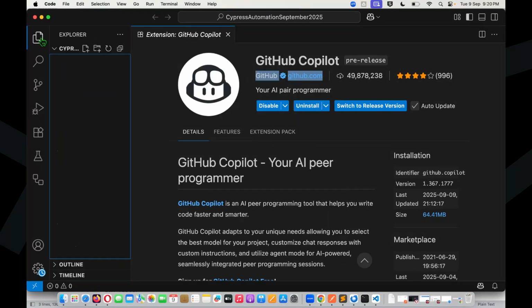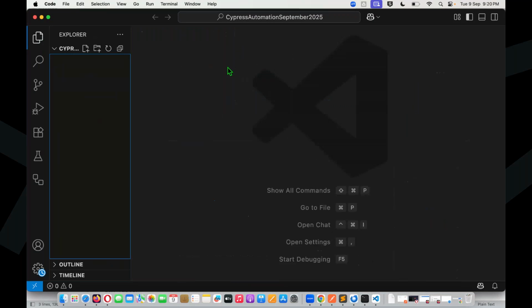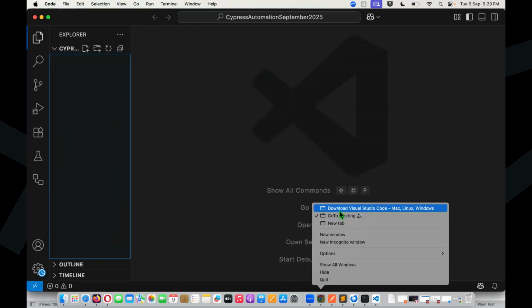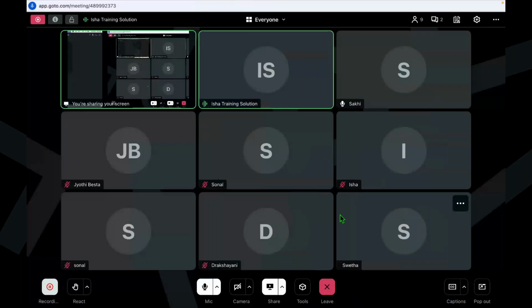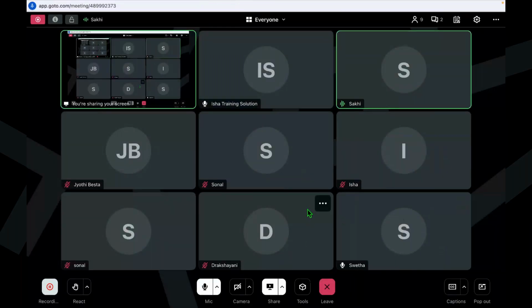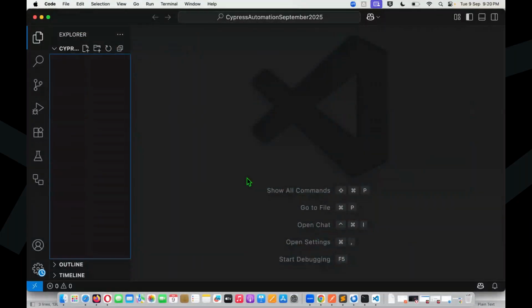I have shared only one plugin that needs to be configured, that is GitHub Copilot. Is everybody on the same page? Yes. Okay, let's move to the next step.